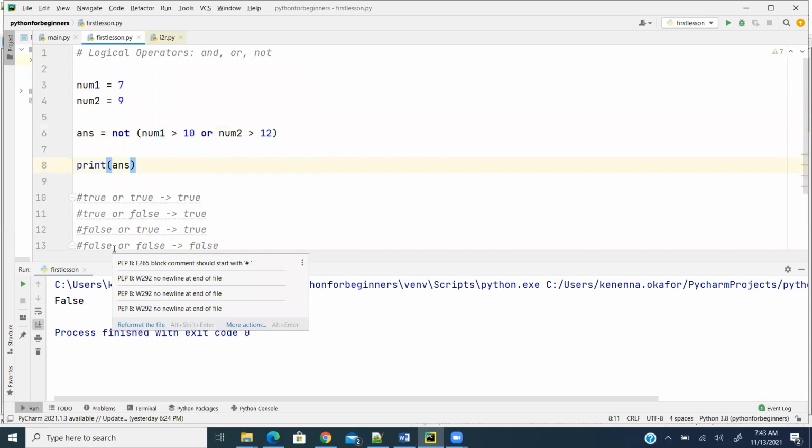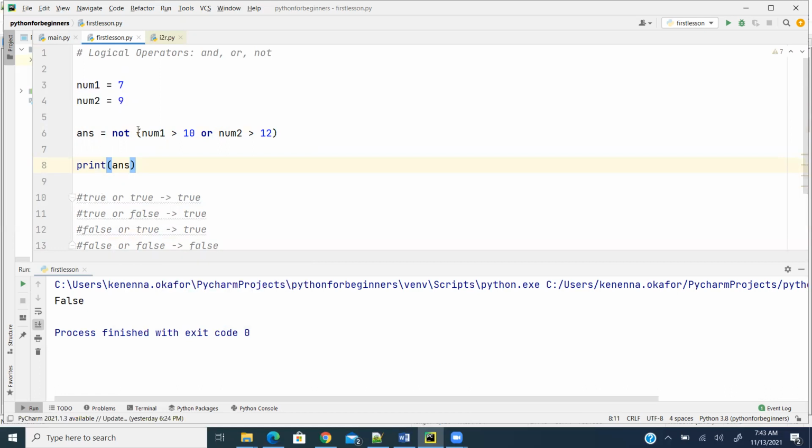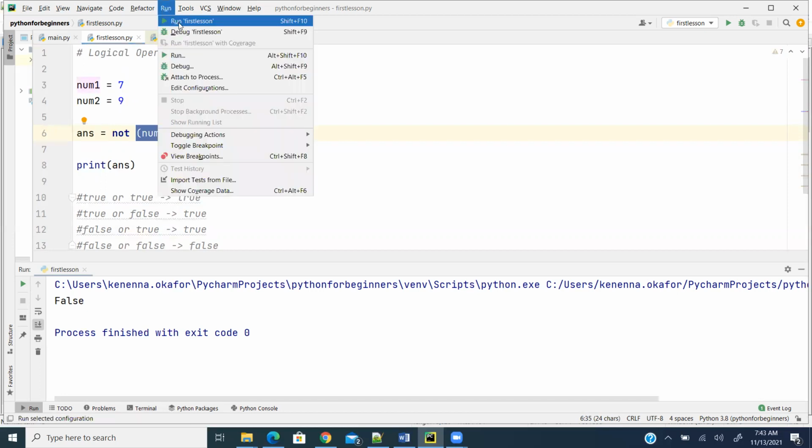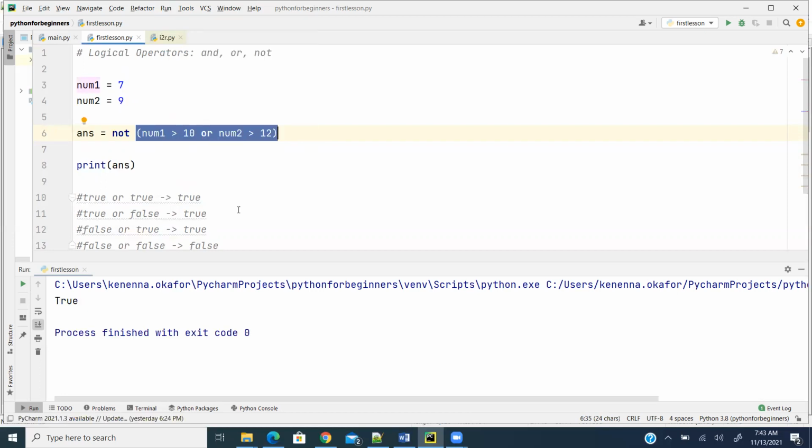So what is the reverse of false? Because this is going to be false. Now, not false, it's not false, therefore it means it is true. So our result will be true. Let's see if that's the case. So that's it, guys. Using the not gives you the reverse of the outcome of an operation. That's it. All right. Now, guys.